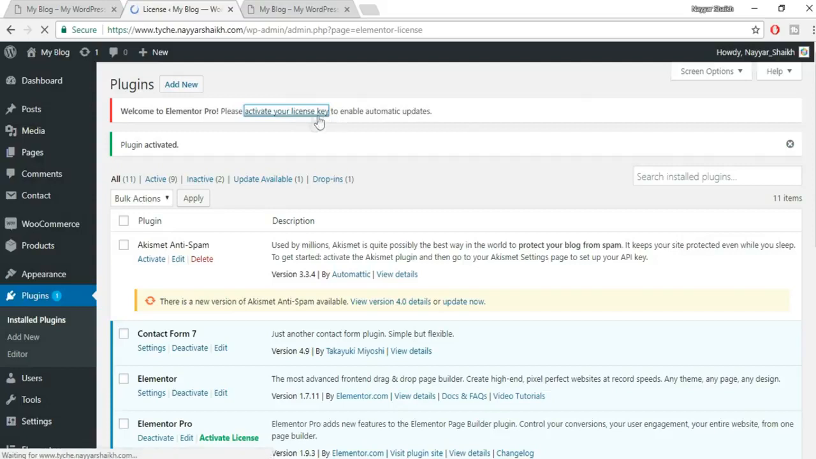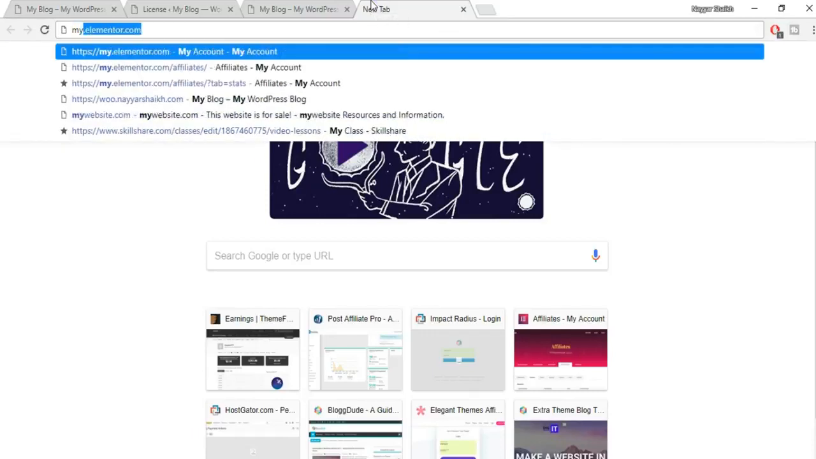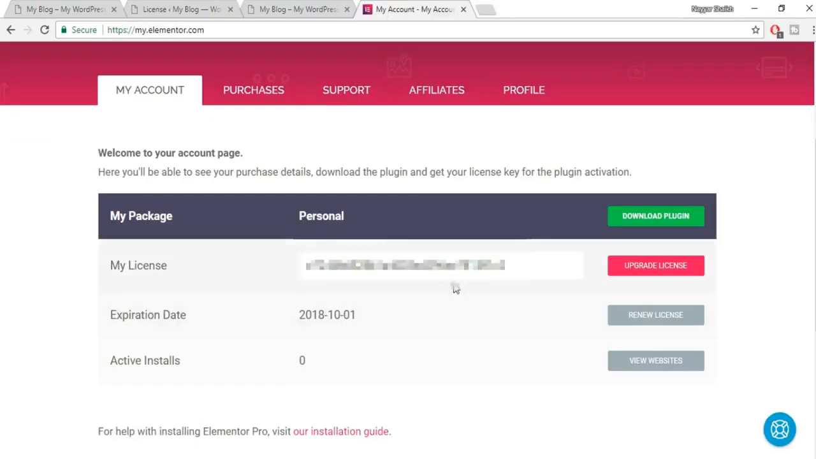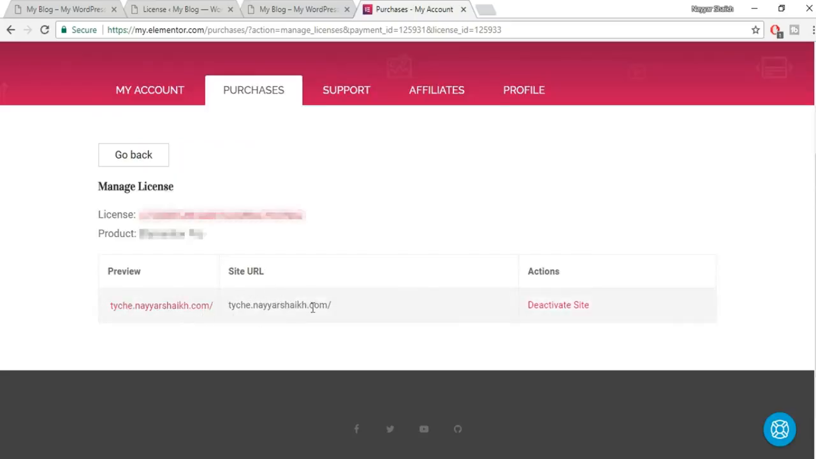So click on activate your license key, and you have to put in your license key. You can get your license key at my.elementor.com, and here you'll get the license key. But before entering the license key, you have to activate your website. So the third option is activate installs, and here you have this button which says view websites. Click on view websites, and put in the URL of the website which you want to add. So I'll put in my URL and click on add site. Fine, so I have my website over here.